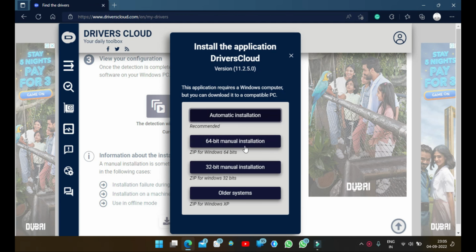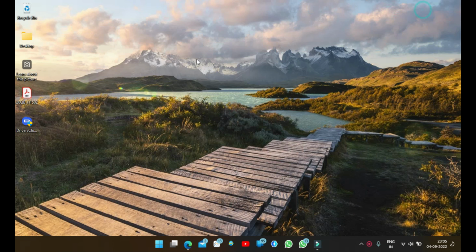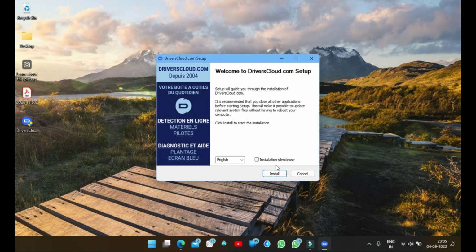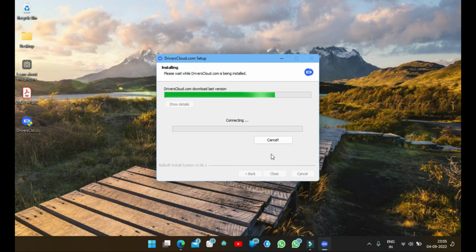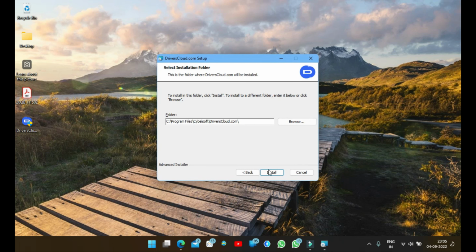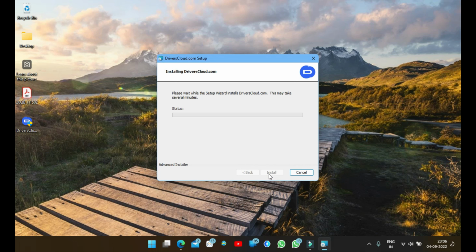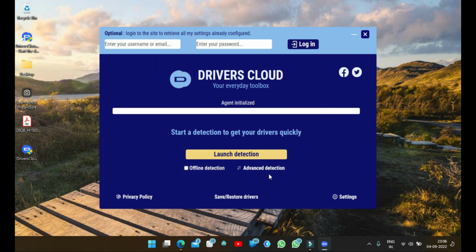Drivers Cloud software will be downloaded. You may install the software, as shown in the video, and follow the steps. After installation, you'll see this screen. Click on Launch Detection. It will scan your system for current drivers.